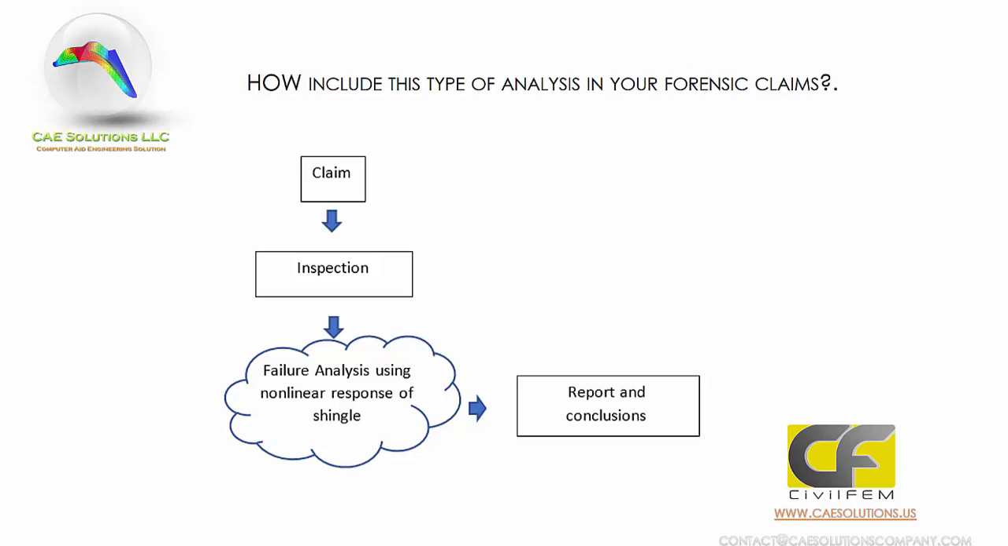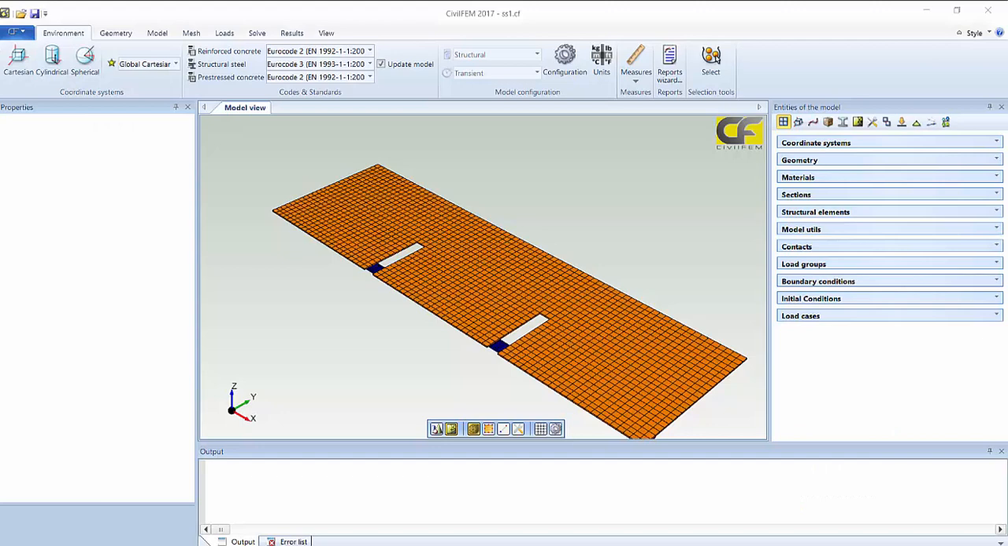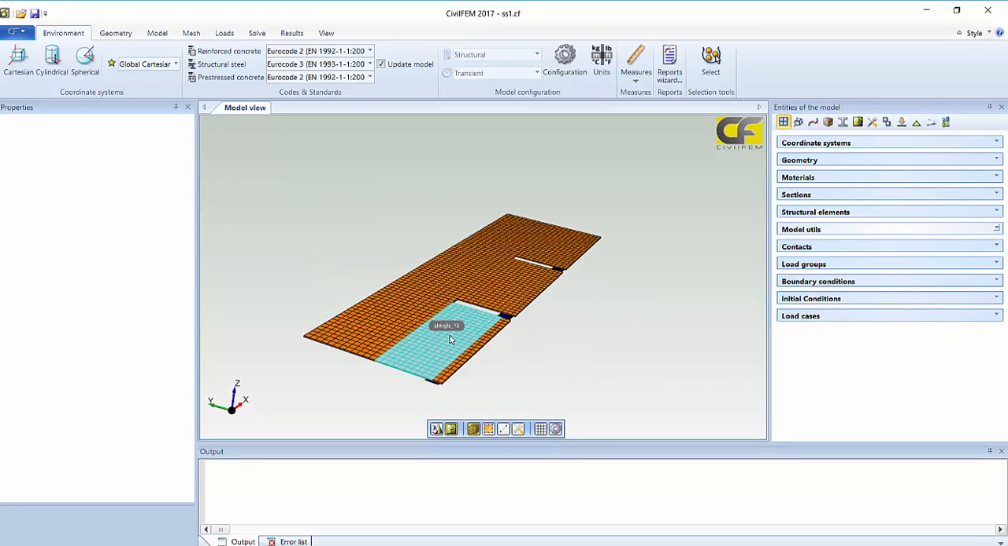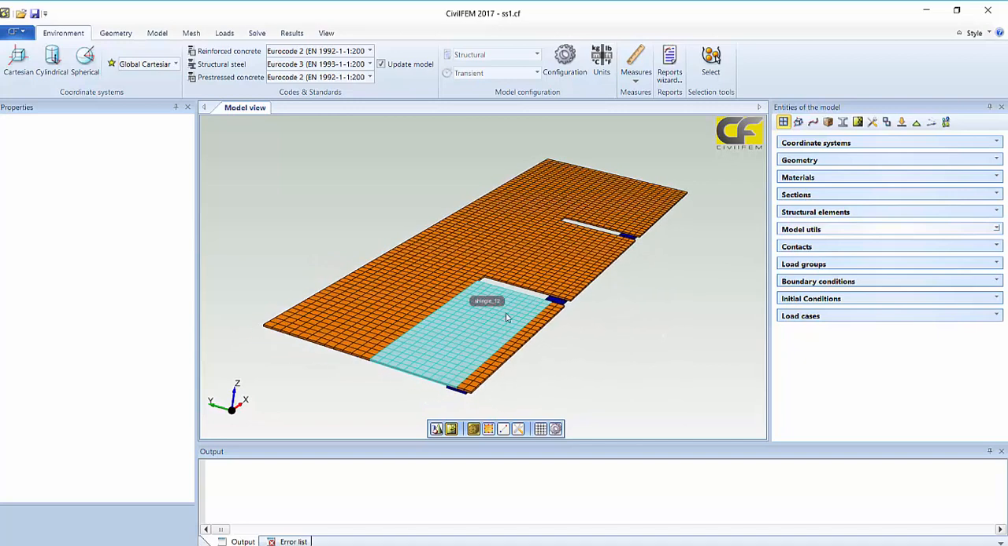Well, now we are ready to start with our model in CivilFEM. Well, here this is our first model. Before starting to explain this model, I want to give you a brief review of the different tools and commands used in CivilFEM.